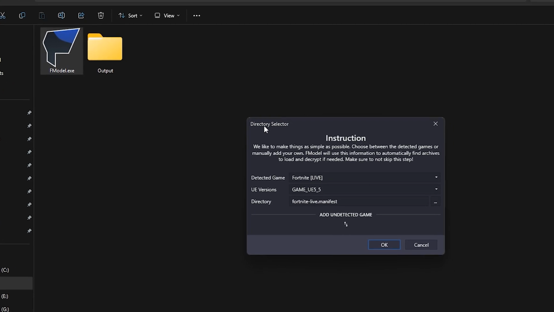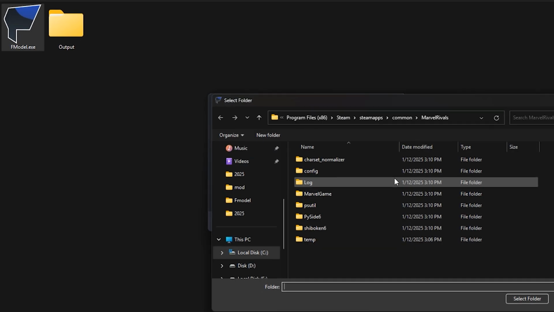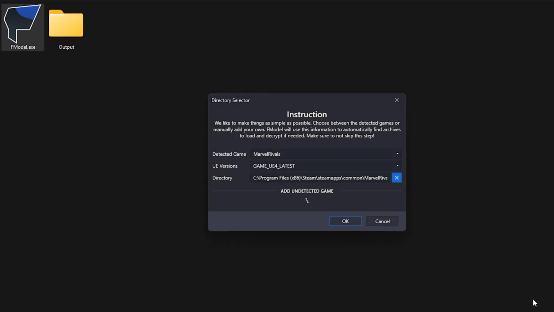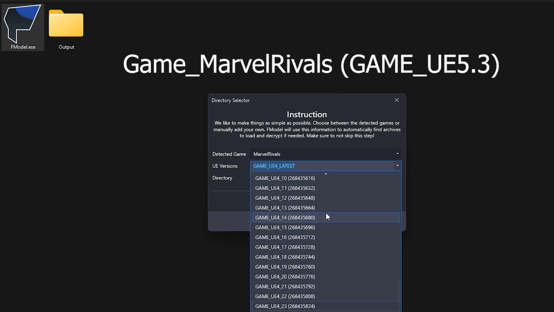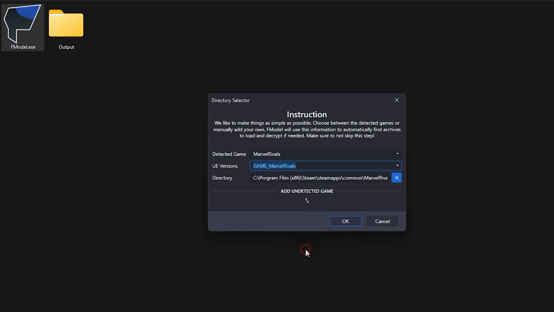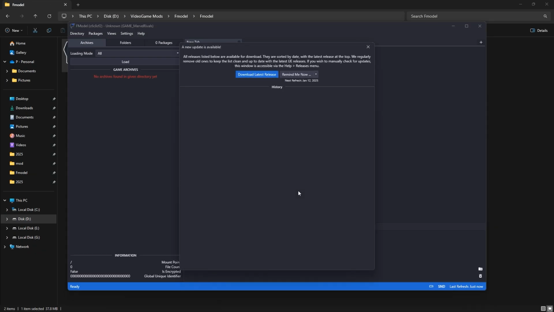Now in the directory selector, this menu, first locate your game installation directory where the pack files are. Next, choose your game Unreal Engine version, which for Marvel Rivals is Unreal Engine 5.3. Finally, OK. After it's run, close all of these.